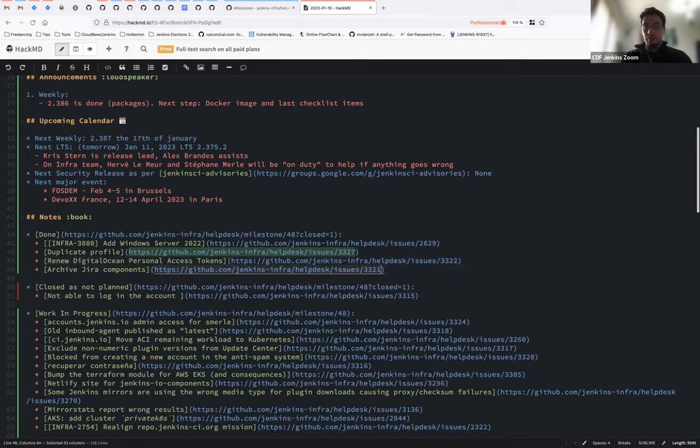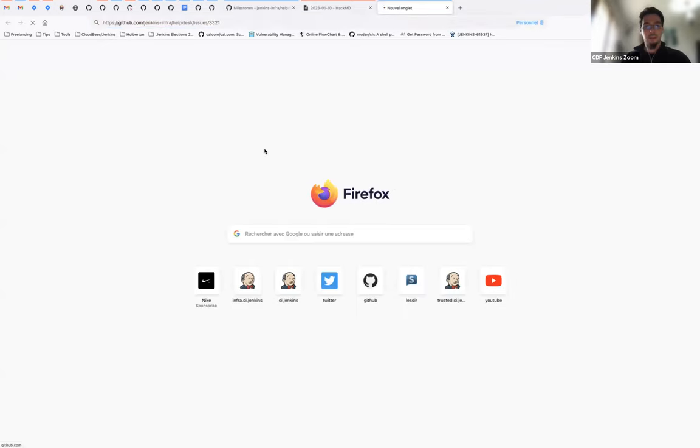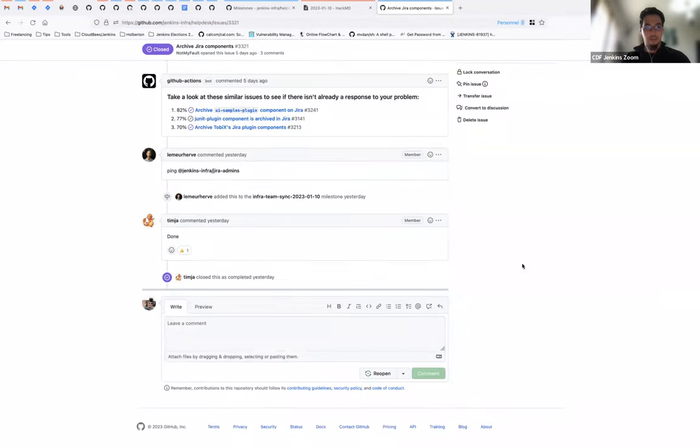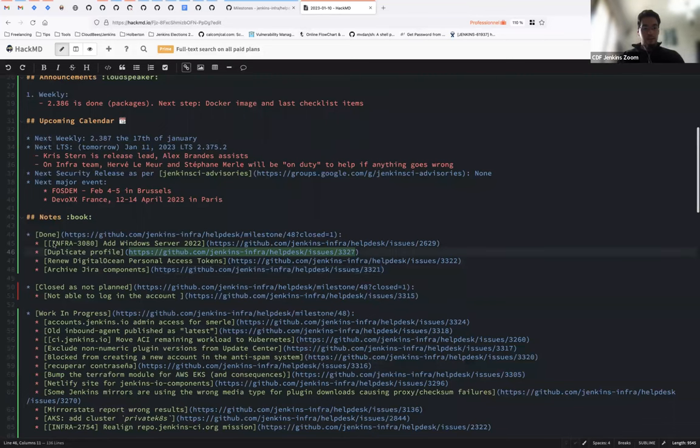Archive Git Jira component. I assume someone with Jira admin access was able to archive this component. Yes, Tim did it. Thanks, Tim. Okay, so we are on our fourth element. Hervé, are you the person who added the close as not planned? Yes.